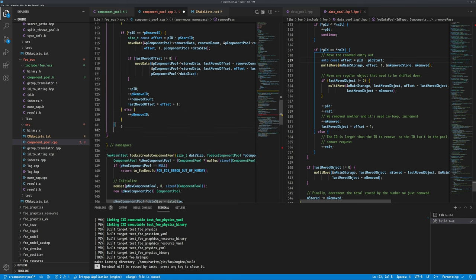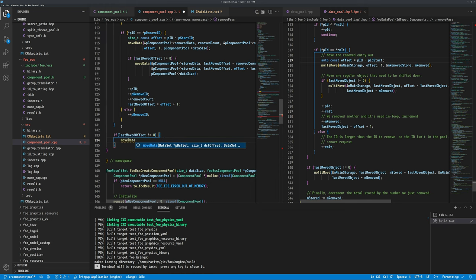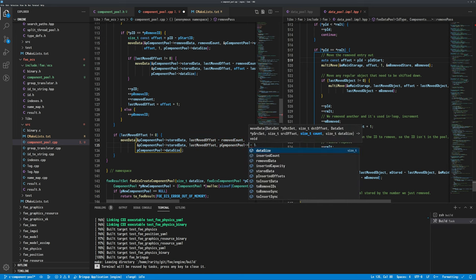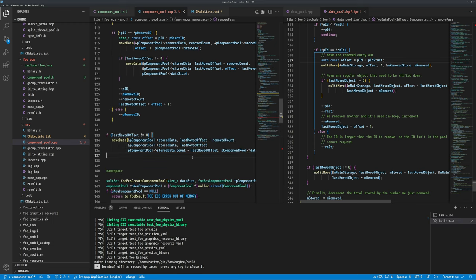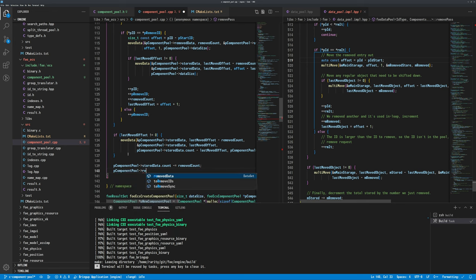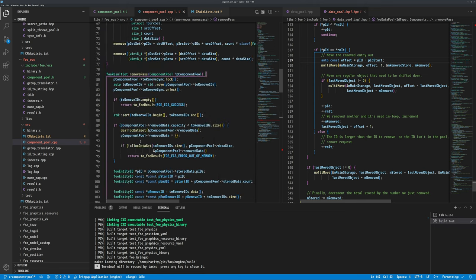So we do that a whole bunch of times, and then at the end we do like if last moved offset not equal to zero, then we move data. Is basically this again, except instead of that, it's from the count. Stored data to the end, so to the end minus that. Data type size last moved offset, my moved count shift to the left, yes. Then we just clean up. We just have to do p component pool where we say store data count is equal to removed count, and the removed data dot count equals removed count. And then we're out. Great. So that's removing, I hope.